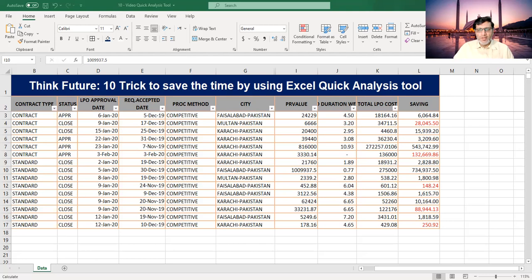The topic I have selected today is the Excel Quick Analysis Tool: how professionally you can use it and save your time. It's very important to save time. This tool will definitely help you with quick analysis, and it's a built-in feature. So many professionals don't know about this feature. The Quick Analysis tool makes it possible to analyze data quickly and easily using different Excel tools.